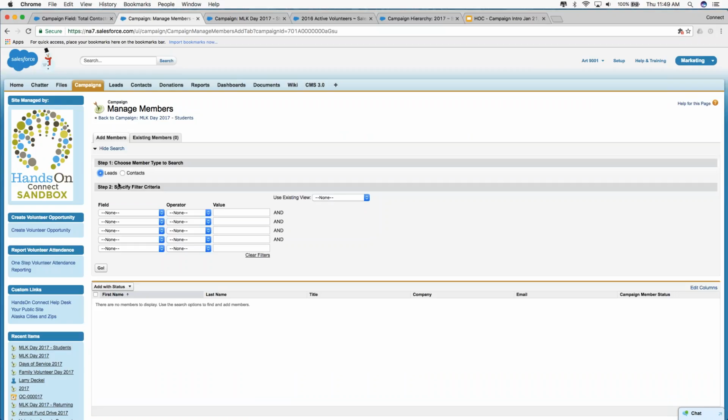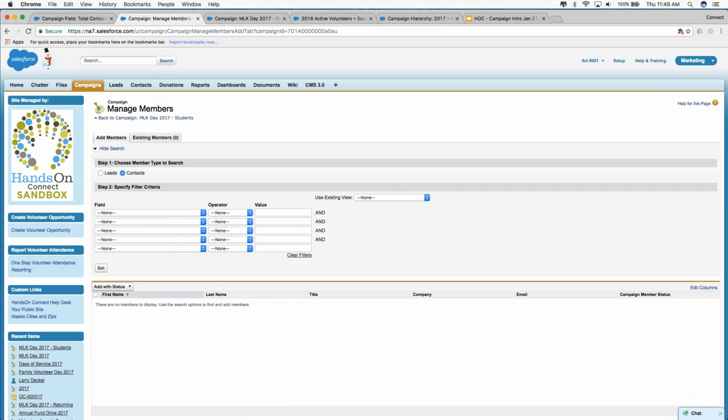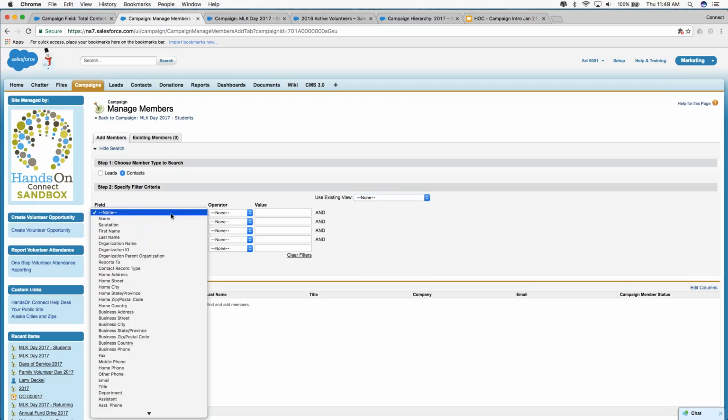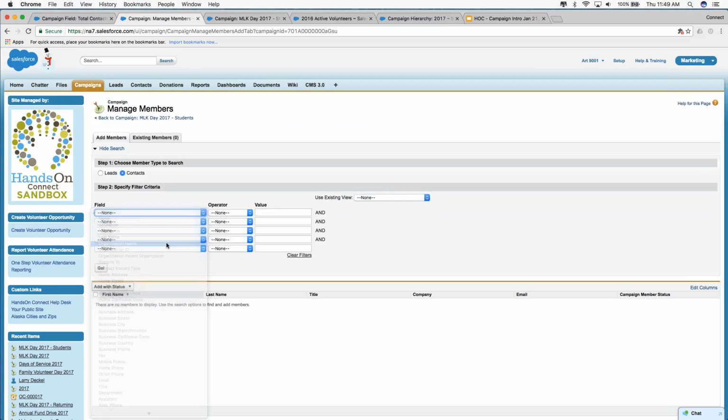Now, in Salesforce, you have leads and contacts. For most nonprofits, you're dealing just with contacts. And you can use existing views, so any views that I already have as part of my contacts object, I can use those. But in this case, I'm going to use just a view of where the organization name contains school.